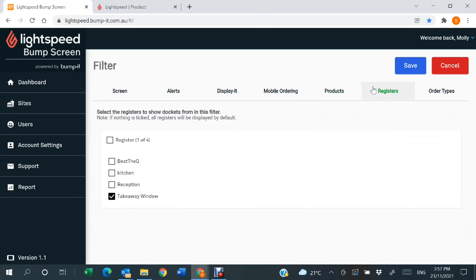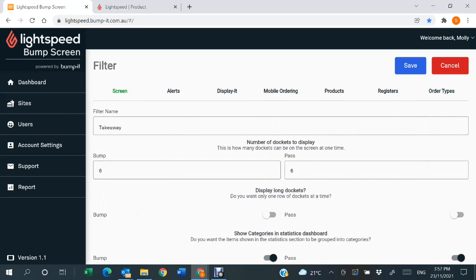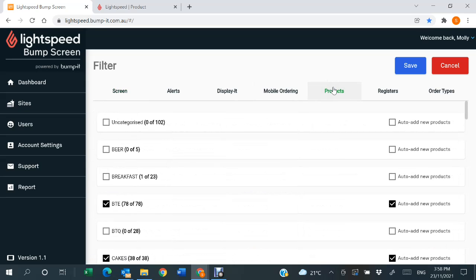Over here we've got registers, and we've said the bump works on the takeaway window iPad register. You can also select order types if you want, so it's only takeaways or what have you. But really, the only thing you're interested in is under screen, is to change that to whatever number you want, and that's how many dockets will be on the screen, and just make sure those products are correct. And then you have to press save.